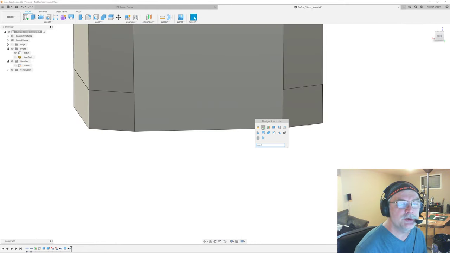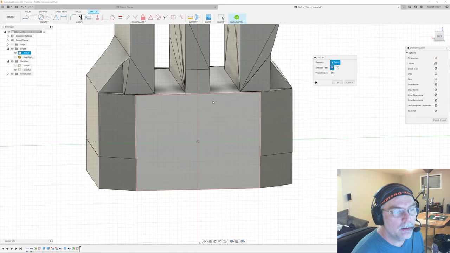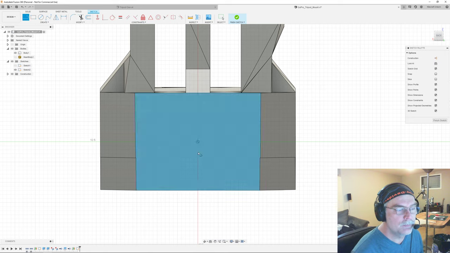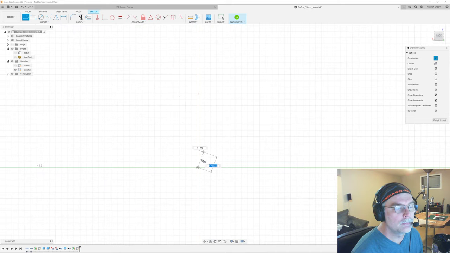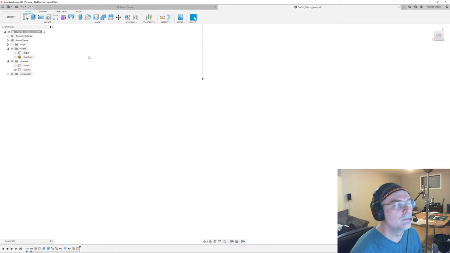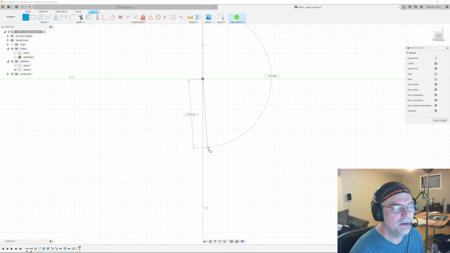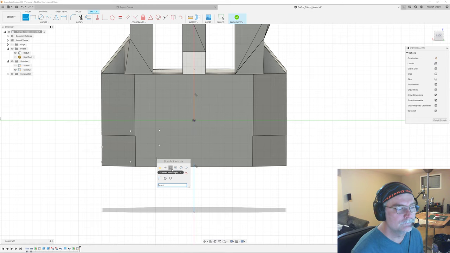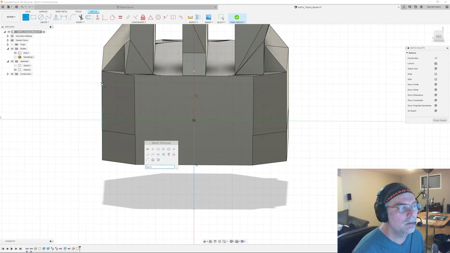Here's what I'm going to do. I'm going to create a new sketch. Let's put a line in here. Where'd my sketch go? That was weird. I don't know what I hit. Okay, now let's put in a big old rectangle.